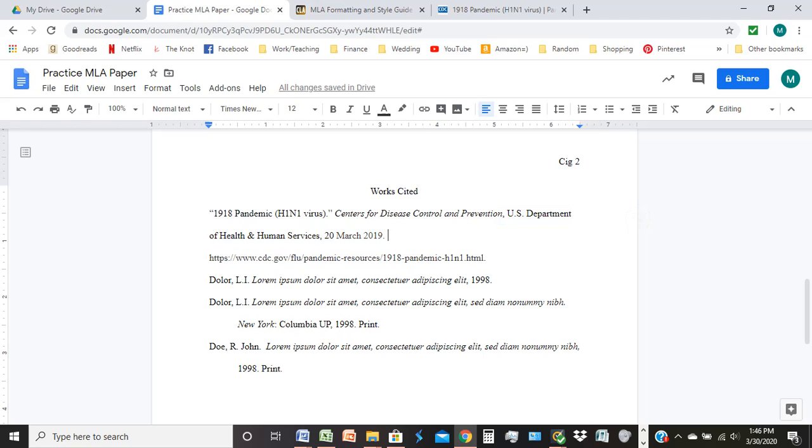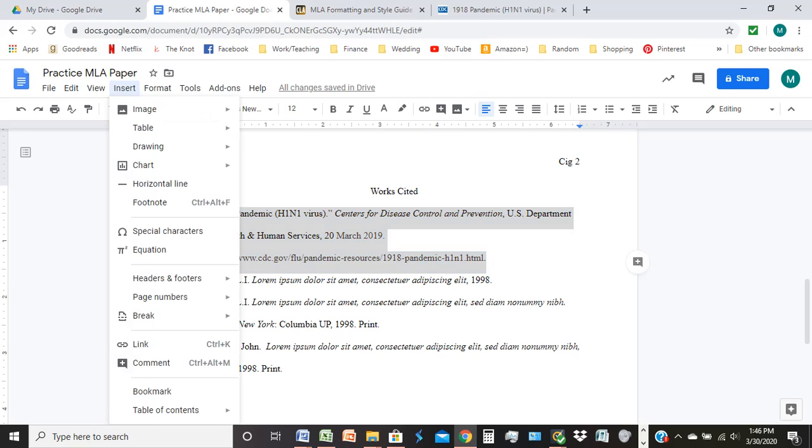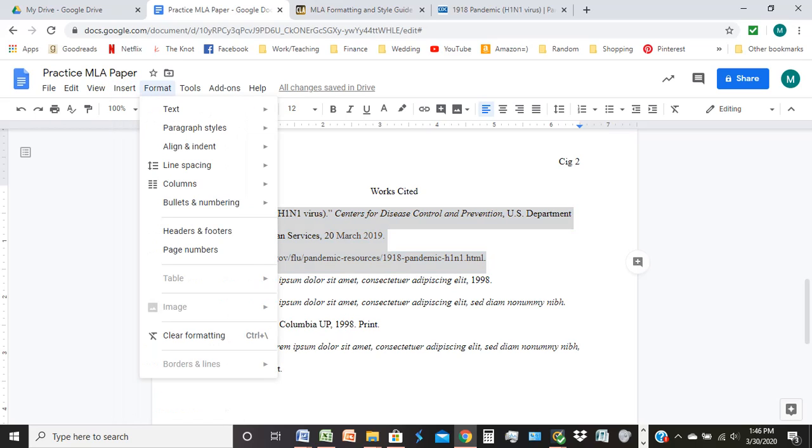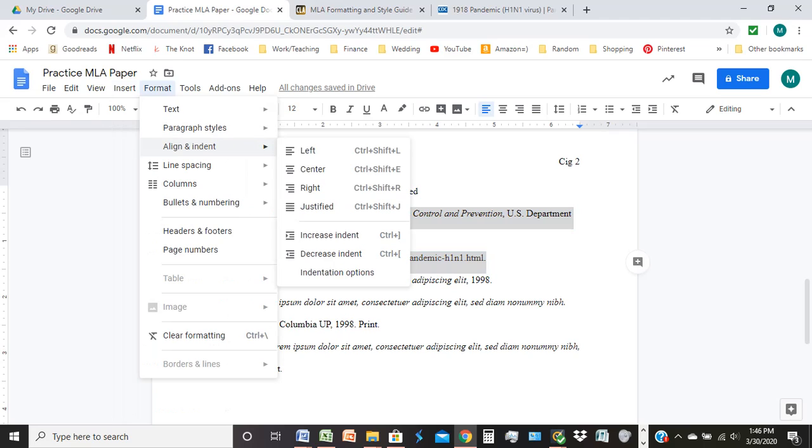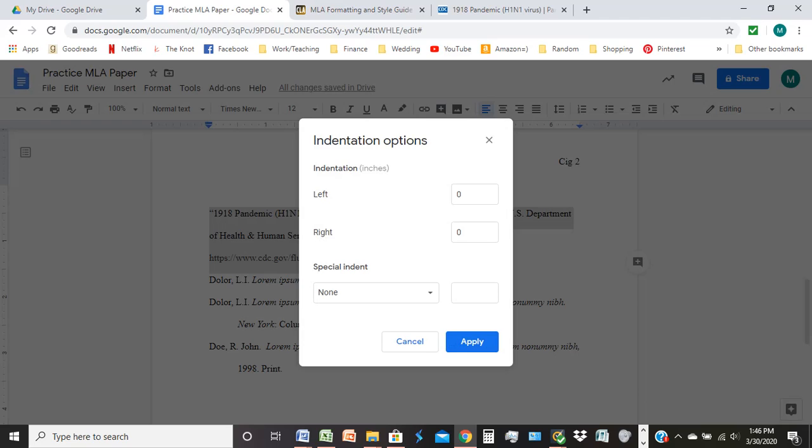So if you look at the citations that they gave you here, you're going to see on the second line that there is an indent. So we want that same indent to follow through. So you're going to highlight your citation. You are going to go to, I believe it's Format, Align and Indent, and then we're going to go to Indentation Options. So that's Format, Align and Indent, Indentation Options.